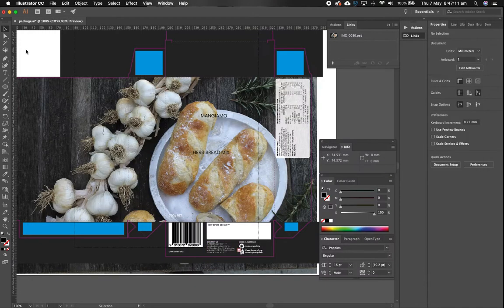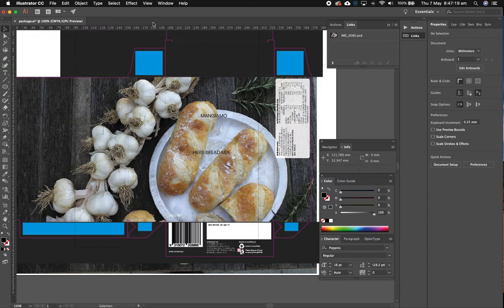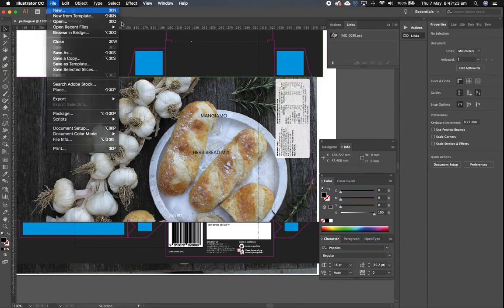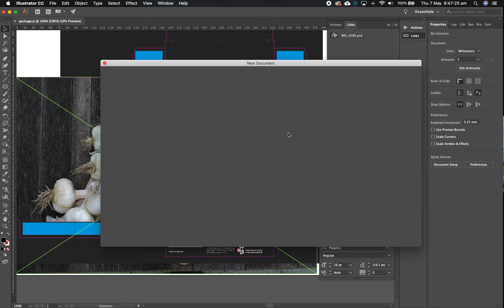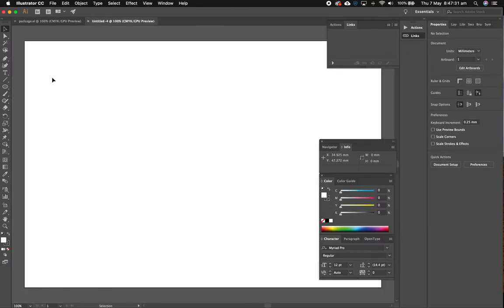So let's jump into Adobe Illustrator again, and I'm going to create a new file. In fact, let's save our file first. Command S, and let's go to File, New, and let's try a few things out. So A3 size, let's go to Landscape again, and let's try this out.